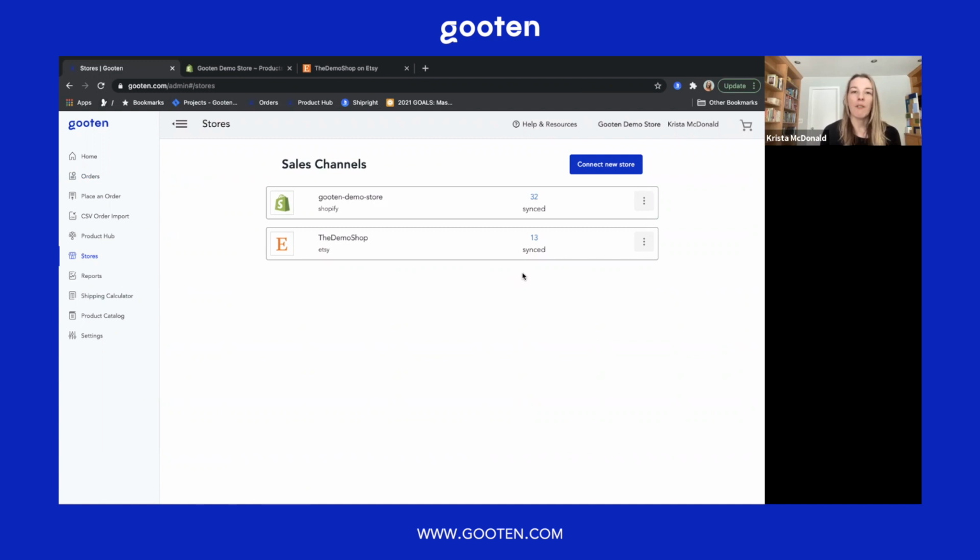If you don't have your store hosted on any of those platforms, you could also utilize our API integration. And with that, we have some documentation on our website that is super easy to give to your engineering teams to connect to Gooten that way.